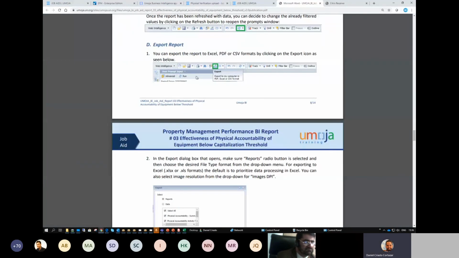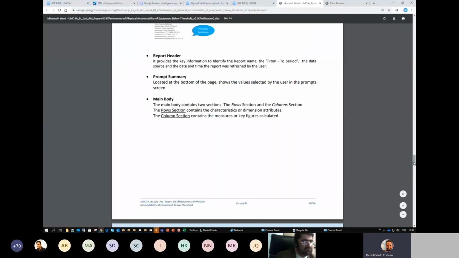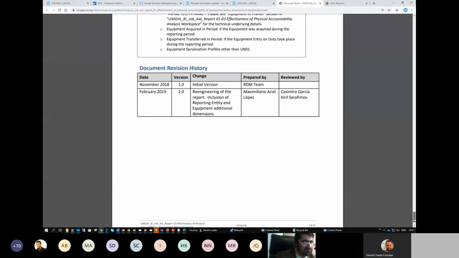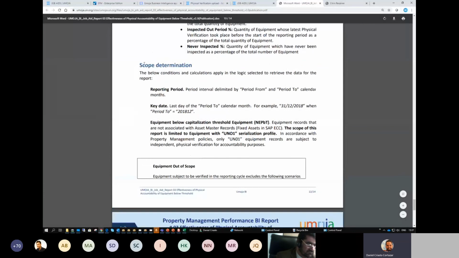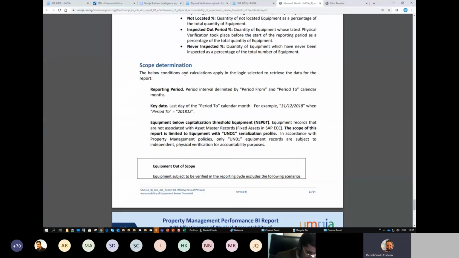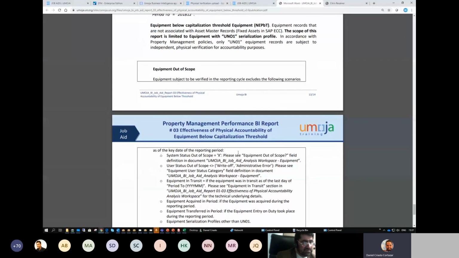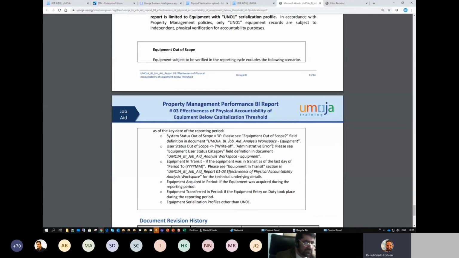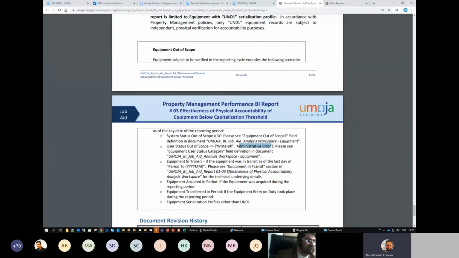Sorry for this playing around with the scroll here. And an overview at the end on the scope determination, which data. Here we are. I think the scope determination here will determine the records that are going to be, let's say, addressed by these reports, and the equipment out of the scope. In this case, the equipment out of the scope are the ones in transit, whether they are going through a write-off process or they have some sort of administrative error. So all those pieces of equipment will be out of the scope of these reports.